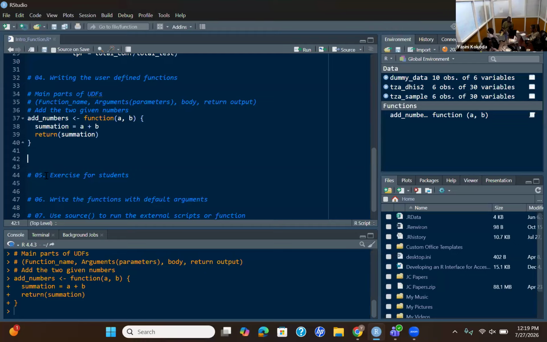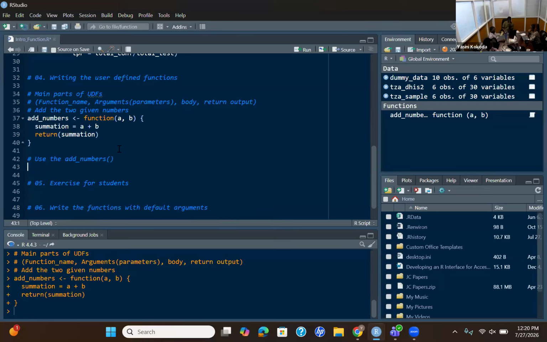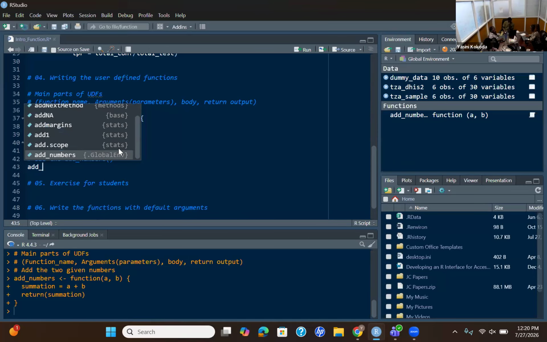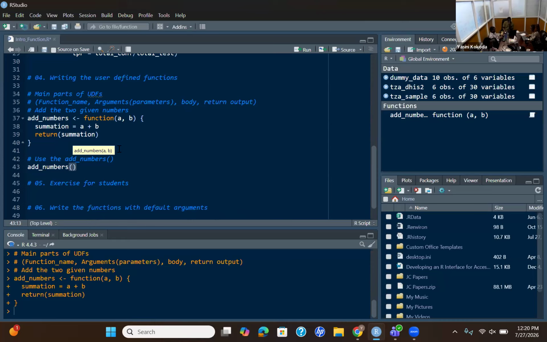So now you have already defined your function and you want to use it. How to use it? We are calling it. You want to use it for different inputs, so we are calling the function. Add one more comment here: use the add numbers function. If you start typing add numbers, it will pop up here, and it will show at the top what arguments are needed.